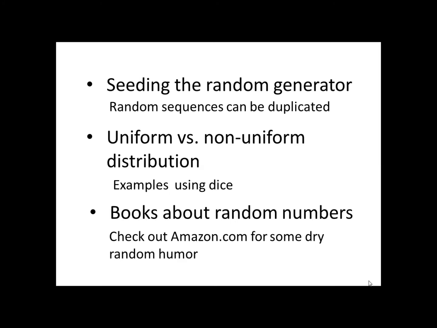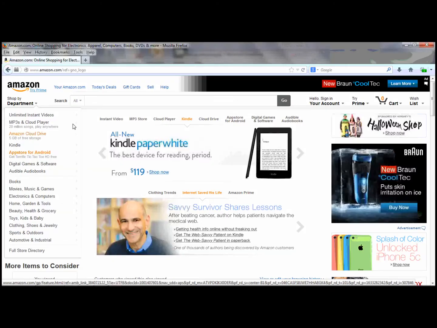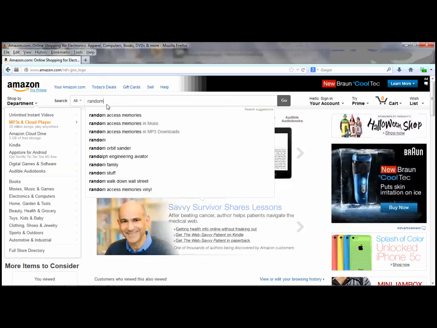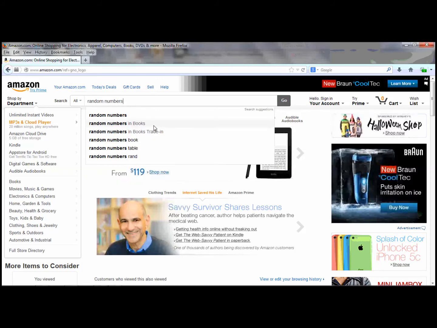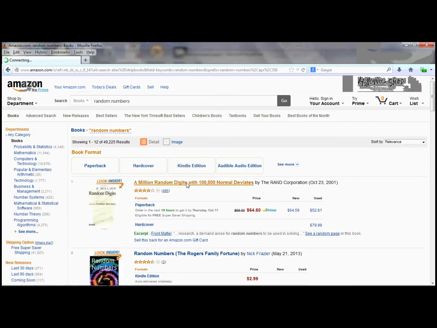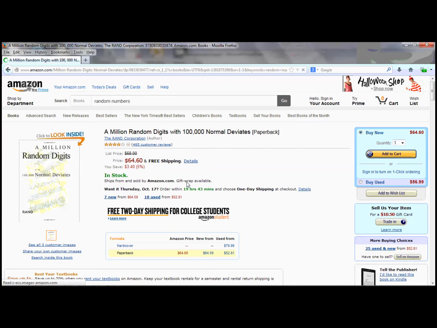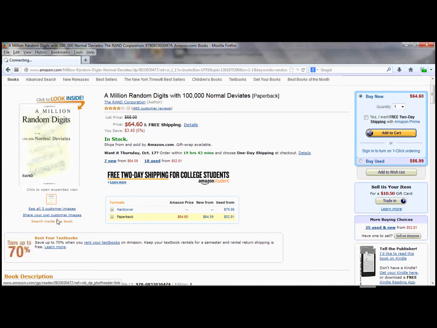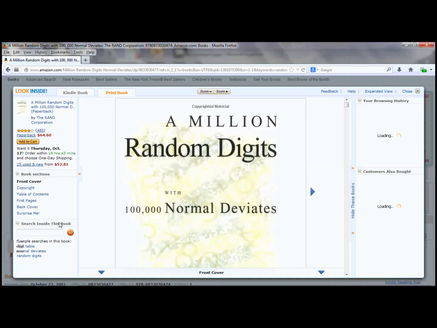Okay, and then the last topic here is some books about random numbers. If you've ever taken the time to check out Amazon and what they have for random numbers, the results are pretty funny. Do a search for random numbers and search in the books section. You can see the very first one that comes up is A Million Random Digits. You can see it's sort of a pricey book.